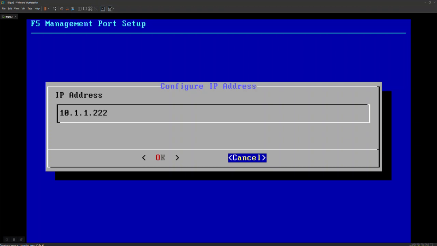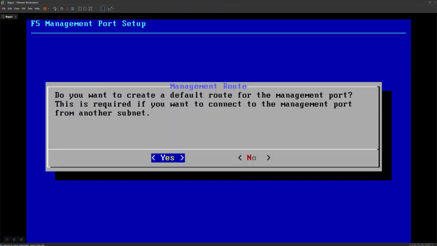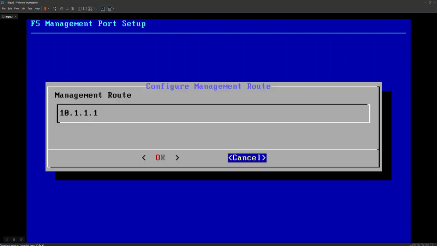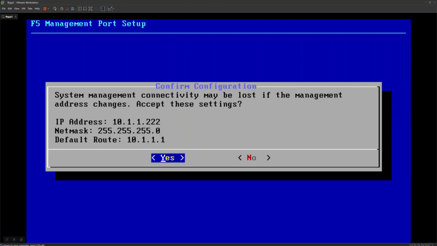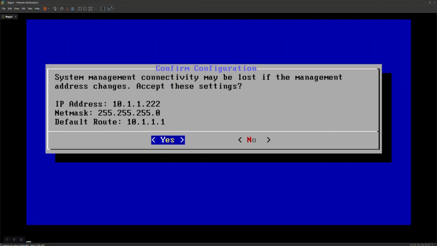I'm changing it to 10.1.1.222. Okay, the same subnet. It is asking me, do you want to configure the management port? I will say yes, I want to configure the management port. Here I can put my gateway. The gateway is already assigned, 10.1.1.1. I'll click on OK. Now it is saying system management connectivity may be lost because of my change, but I am accessing this from the console, so I will not lose the connectivity. I can easily go ahead and say yes, I want to assign this IP address.